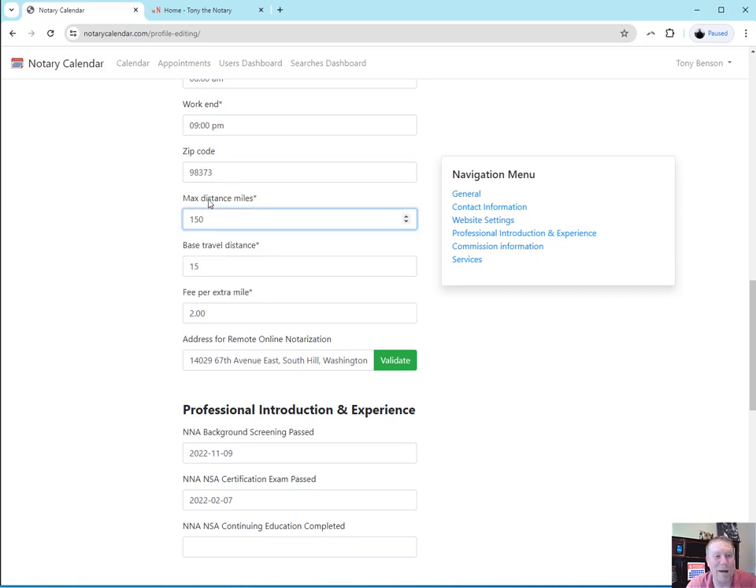So the max distance miles is telling the system the maximum amount you're willing to travel to get to a job, right? If somebody does a search for me and they're 160 miles out, I won't show up. If they're 120 miles out, I will show up in a search, right? Some people are like, I'm only going to drive 30 miles. That's the furthest I'll go to any job. Anything more than that, I'm not going. Fine, then put 30 in there. Whatever your max is, right?